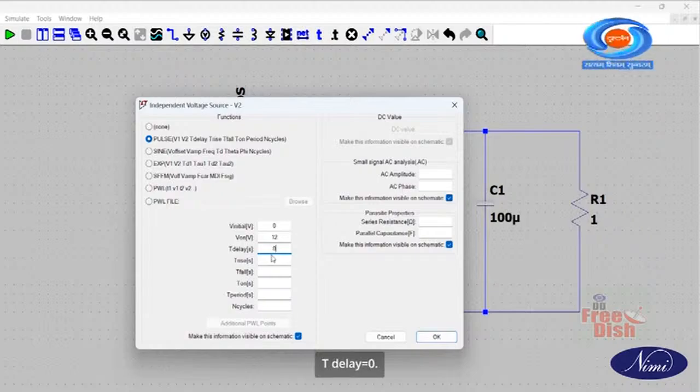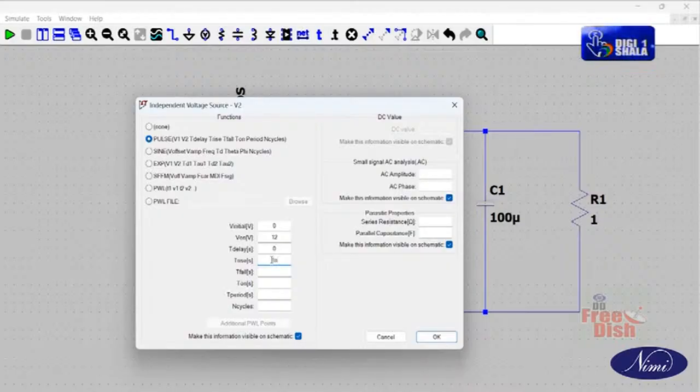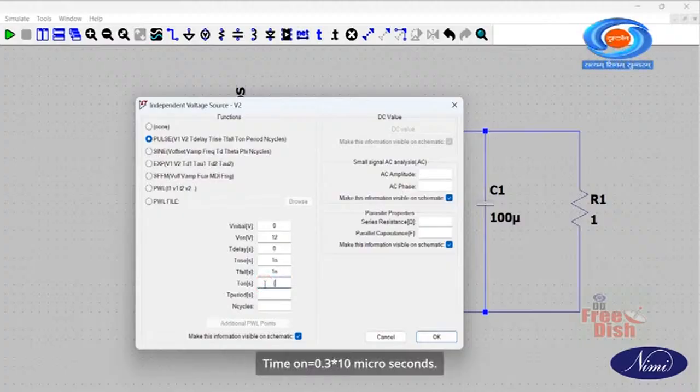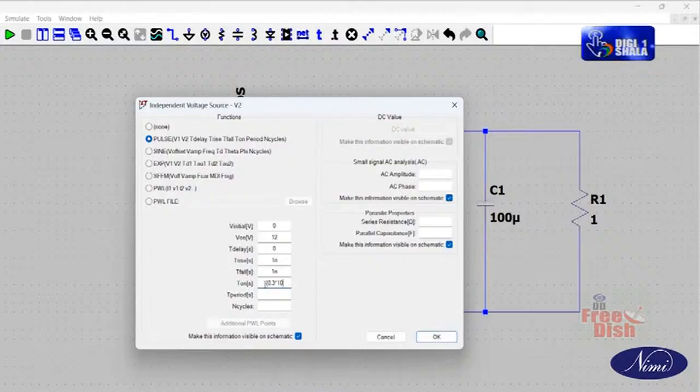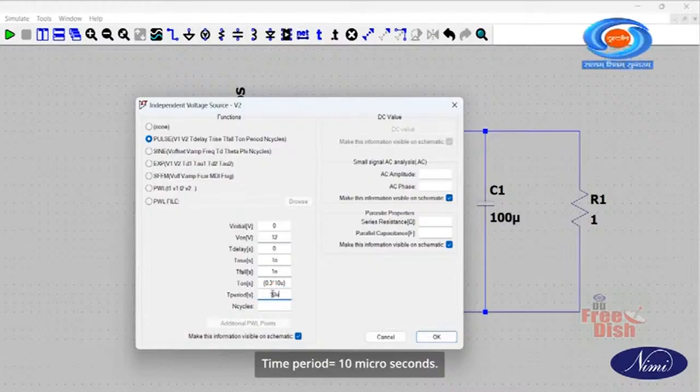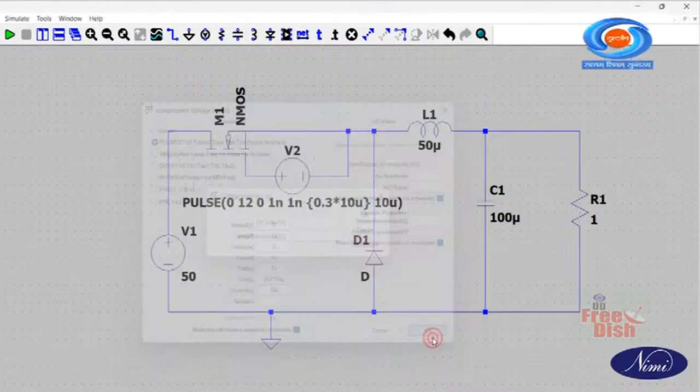Time delay is equal to 0. Set the rise and fall time as 1 nanosecond. Time on is equal to 0.3 multiplied by 10 microseconds. Time period is equal to 10 microseconds and click OK.